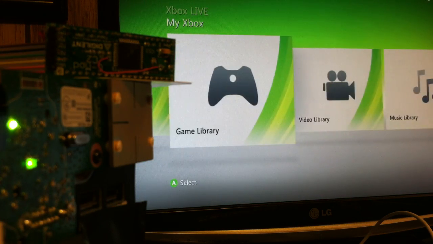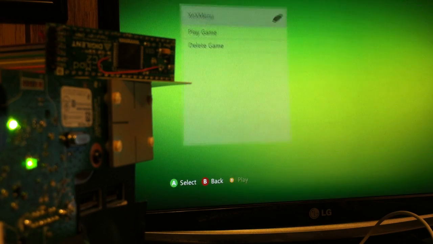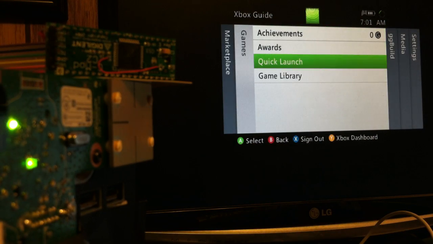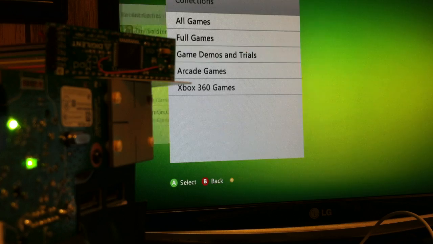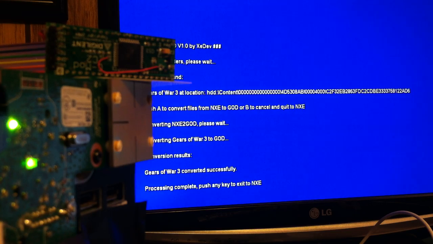You'll run something. Demos. Let's try xexmenu first. There you go. So the temperatures are really good, really low, as expected. So, go ahead and run something else. Go to NXE2GOD. And I'm running the fairly old version, I think. But anyway, converted successfully.